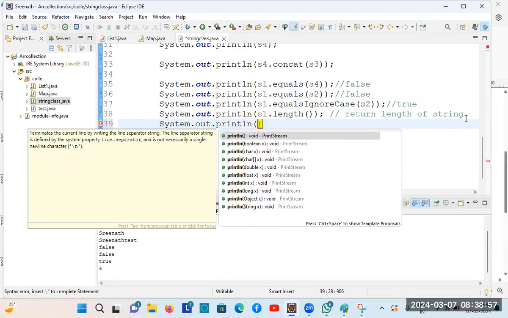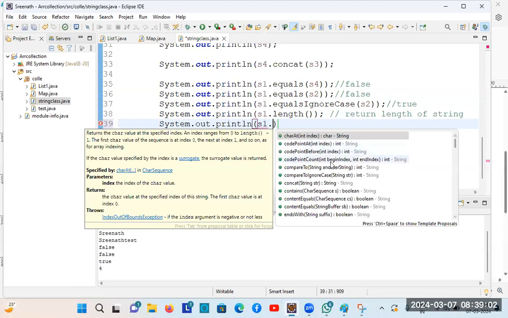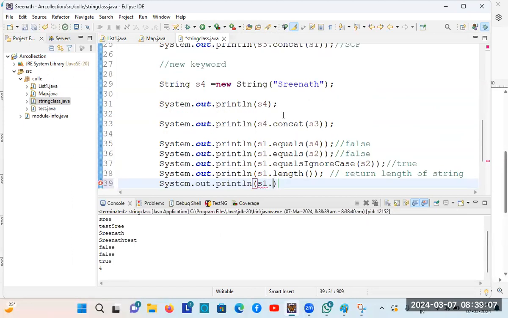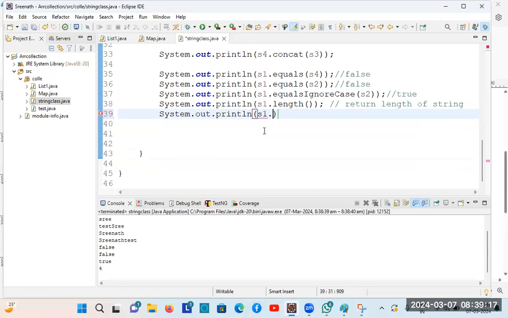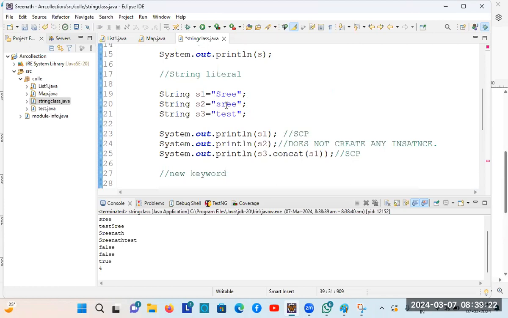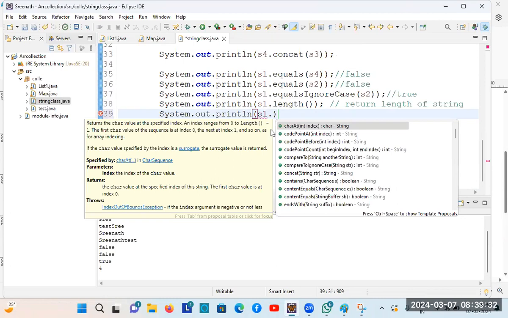There are a number of methods. Once we click on S1 dot, you will get compare one string to another string. Suppose I want to replace this with 3, for example replace the first letter and second letter, or I want to get the character at the fourth place. All these things we can do with S1.